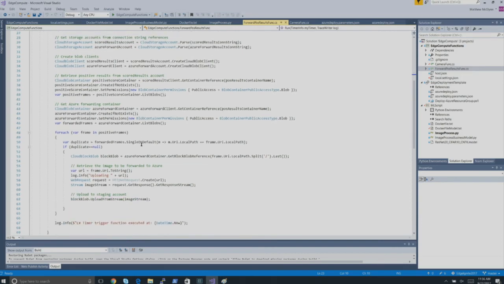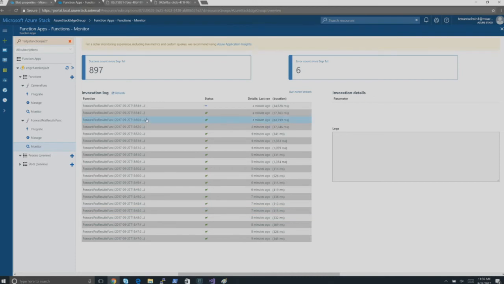Again, nothing terribly exciting here, but we look for the blobs that are in that positive storage account, and we send them up to Azure. So let's go take a look at Azure. Oh, and just to show you the invocation, so it runs a bunch, right, because it's running every 20 seconds. And sometimes you can see some of these bigger duration ones are where it actually finds stuff to send up. Other times it doesn't really find anything, right, because everything's already synced.